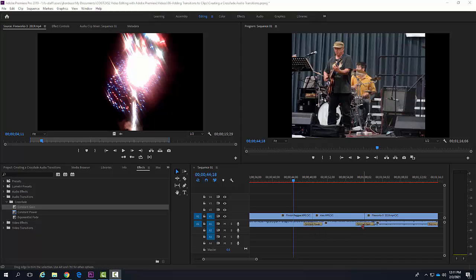Next, we have a constant gain. A constant gain is the volume. So this is when we want to have it so that the 2 clips just barely dip out and dip back in between the 2 clips. So it's basically for when we don't want much blending between the 2 different audios.